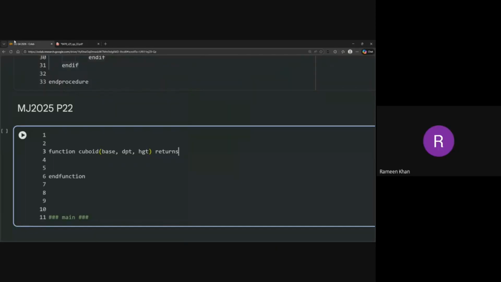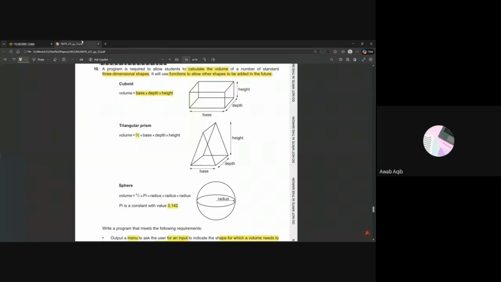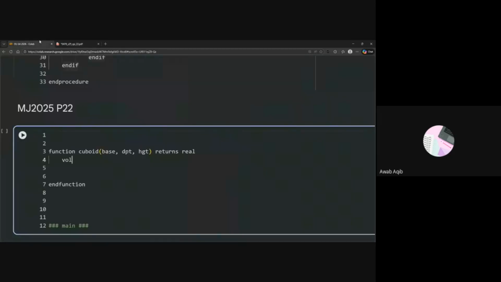So what type? Real. Yes, perfect. It should be real. ठीक है? Okay. So they're saying here कि आपने यहाँ पे इनकी volume जो return करनी है और volume को सीधा हम volume में store कर देते हैं.